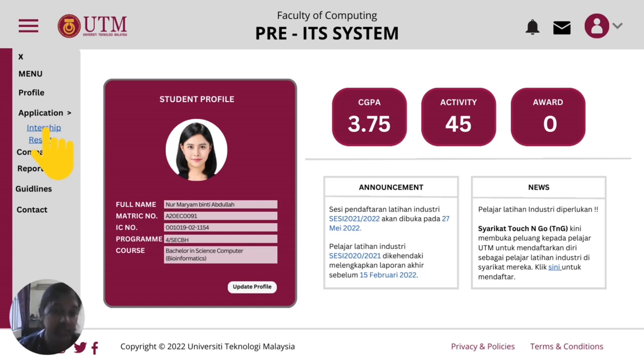Okay, I'm going to do the demo. This is the mockup or UI for the internship application. As you can see in the menu, there is the application icon, where the student has to click on application. After they click on it, there will be two options, either internship or result. Internship is our main focus that I'm going to explain in this video.